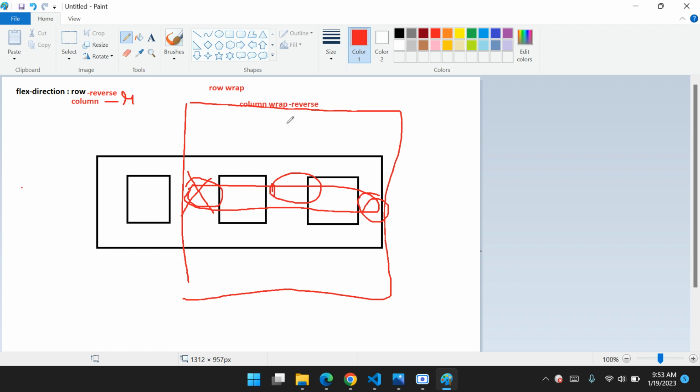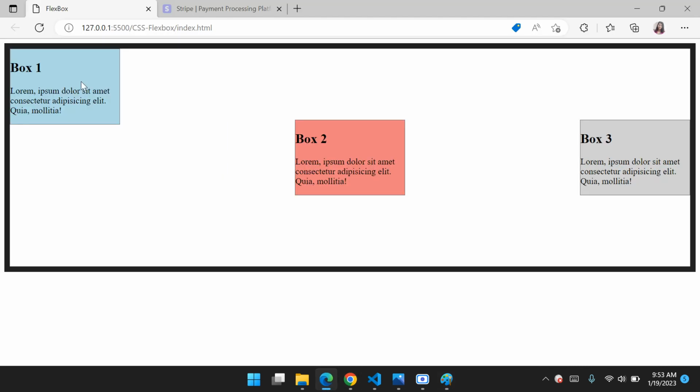So it says that I follow the column, which means the cross axis. So where will it go? It will come here in the column, it will go in the starting. Cross axis starts from top to bottom, right? So it will come in the starting. See here, this box 1 is there in the starting.